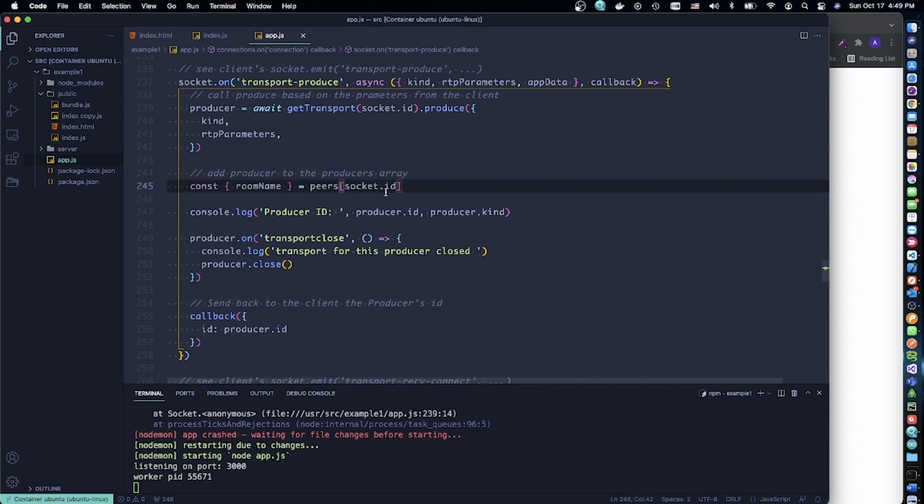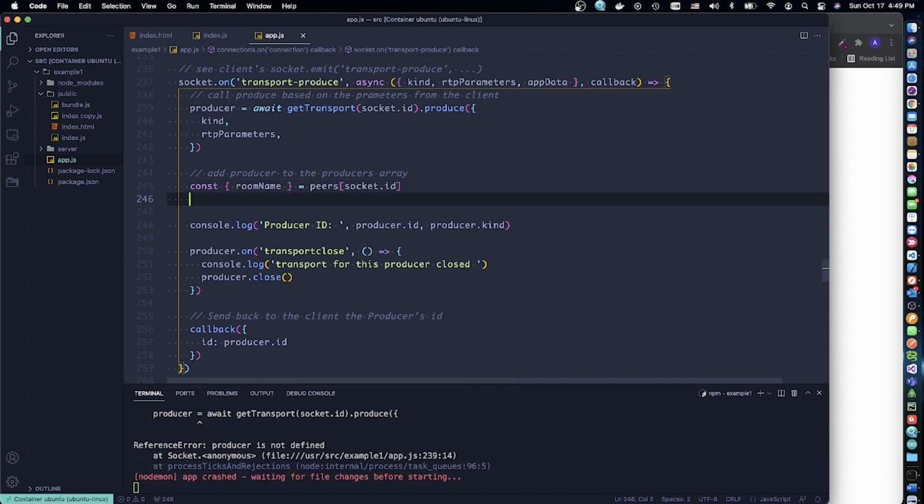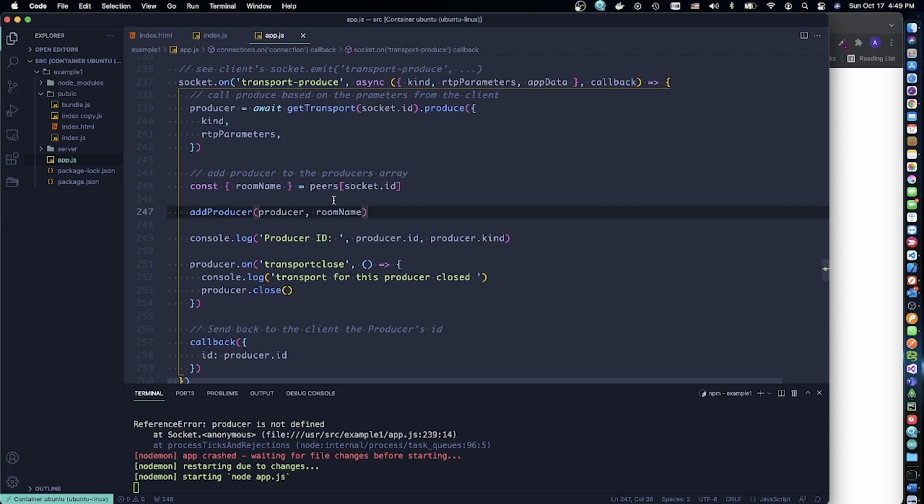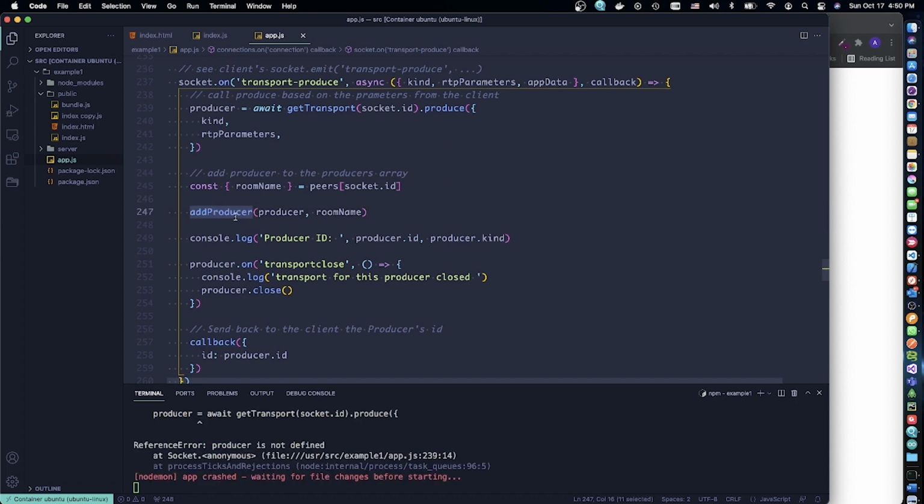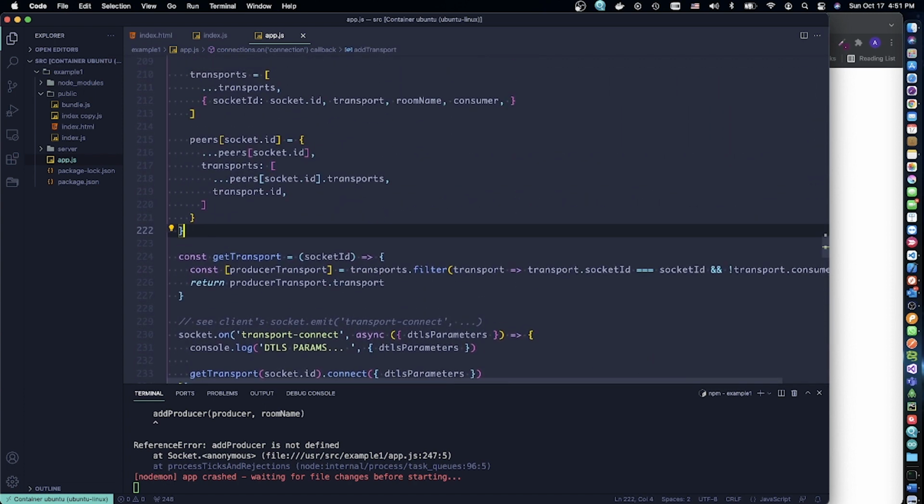First, let's get the room name from the peers object by passing in the socket ID. And then let's call a method add producer, but we need to create this method, or make sure to declare it properly. Let's go ahead and add the add producer method. Let's do it right here.